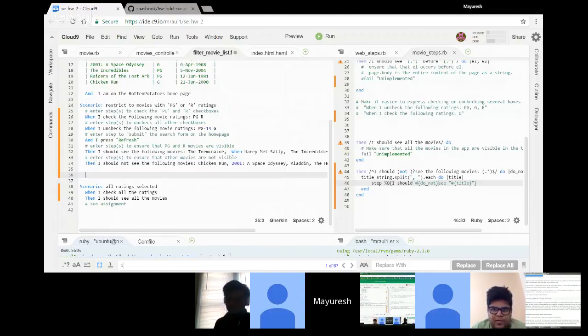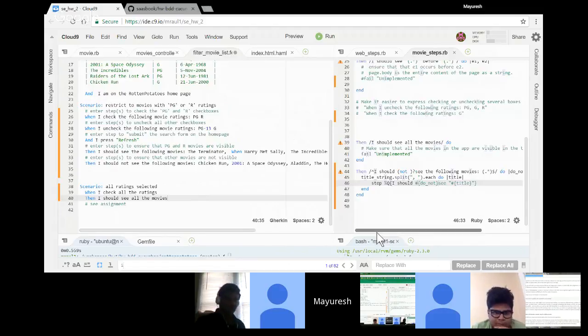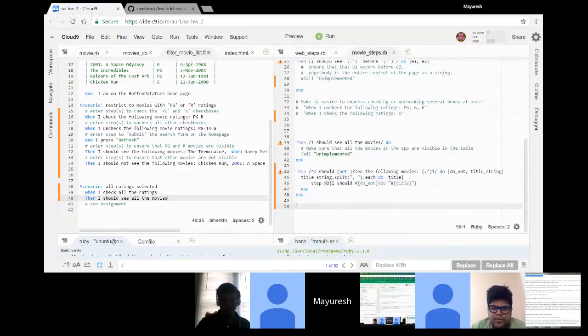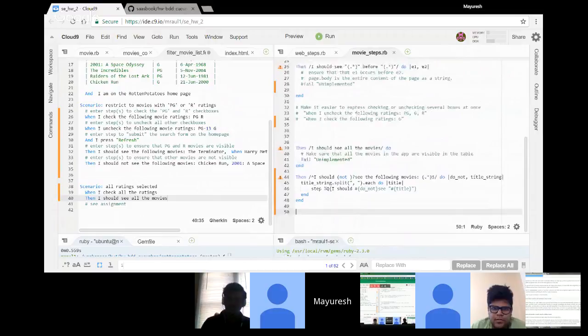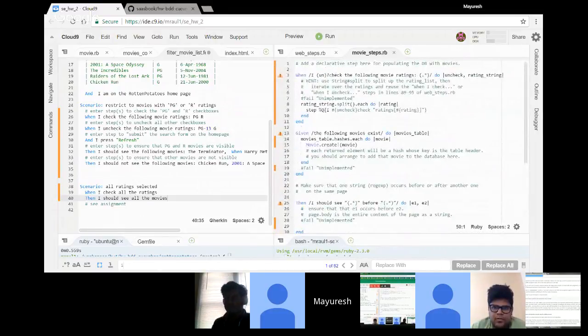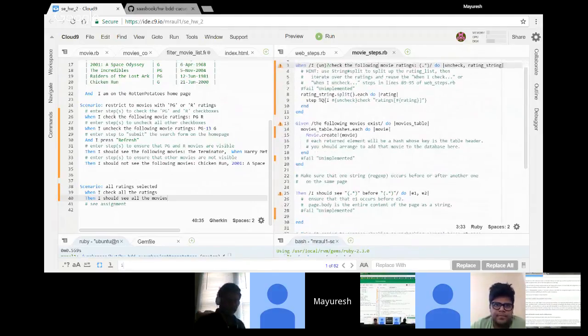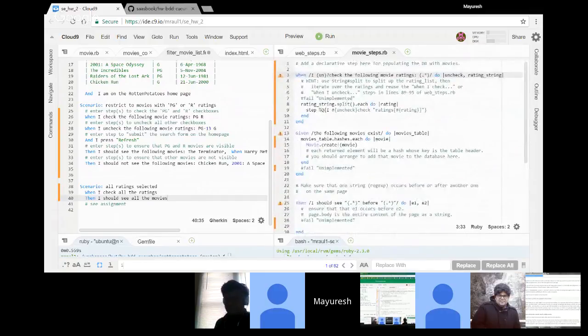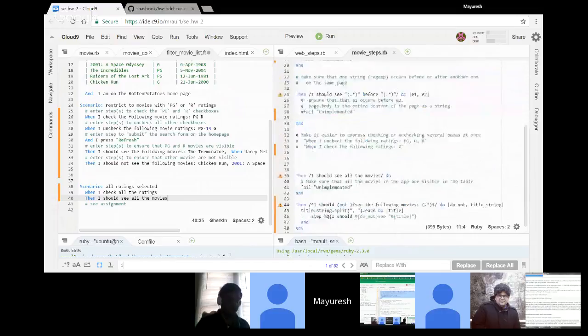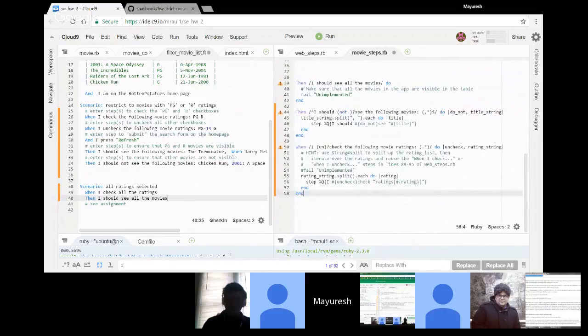How did you phrase that up above for the ratings? I'm trying to figure out, do we need a whole new step? When I check the following. Okay, so we had the following movie ratings. So we're going to have to make a step when I check all the ratings. You could reuse it, but at this point, it might be easier just to make another step. In the future, you might eventually want to refactor it and try a few different things.